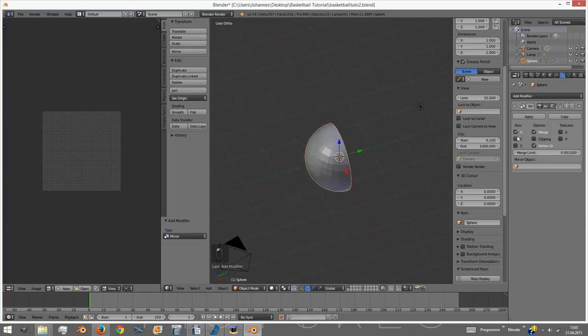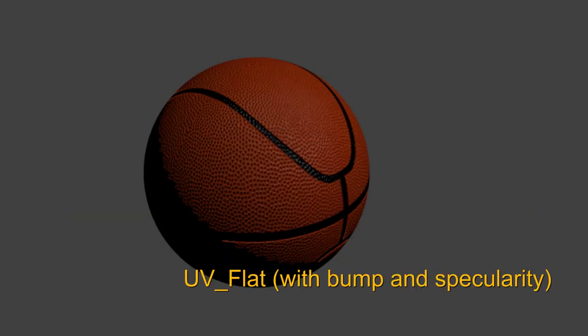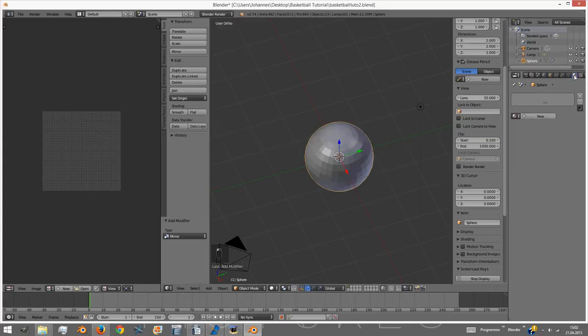The results for our basketball texture are much better this way than by simply selecting generate a sphere or UV unwrapping the sphere with sphere projector. That's enough about spheres for now.